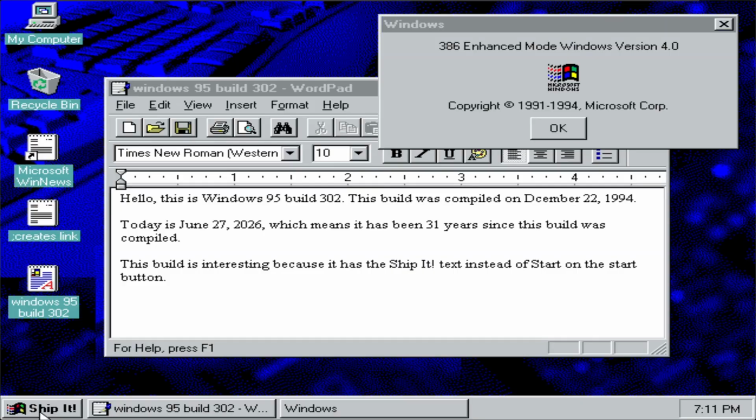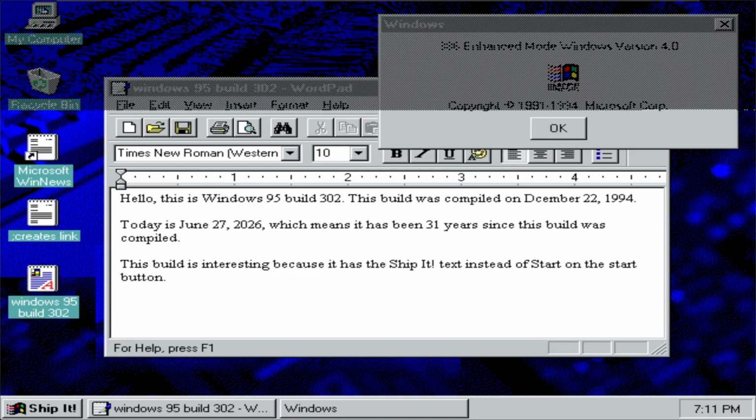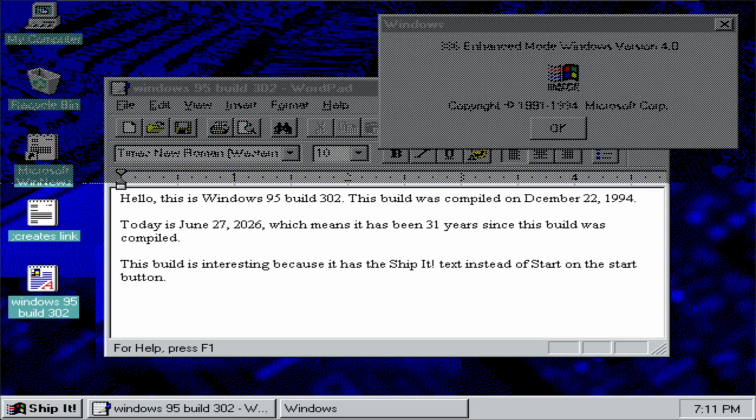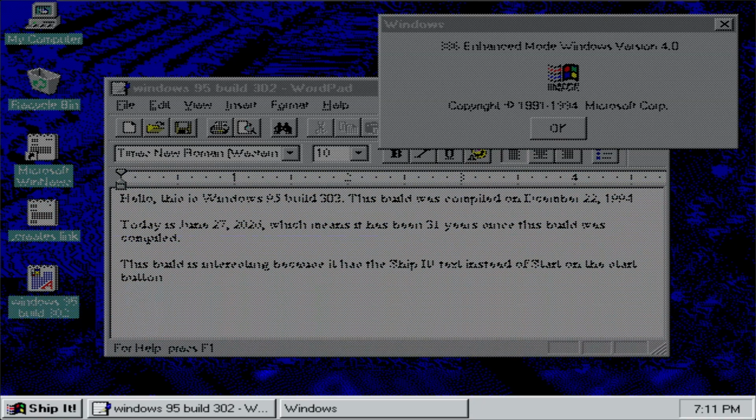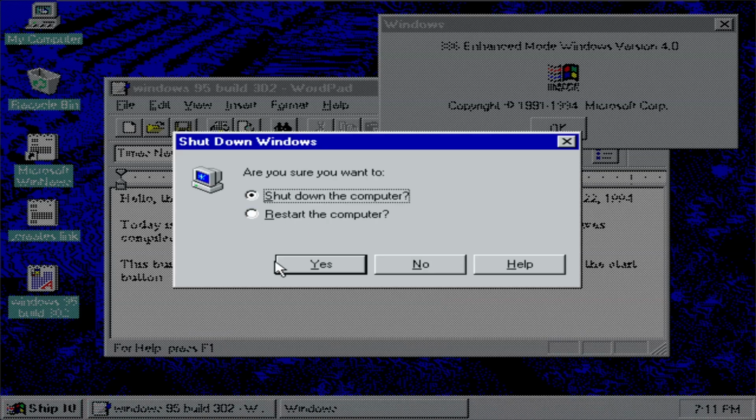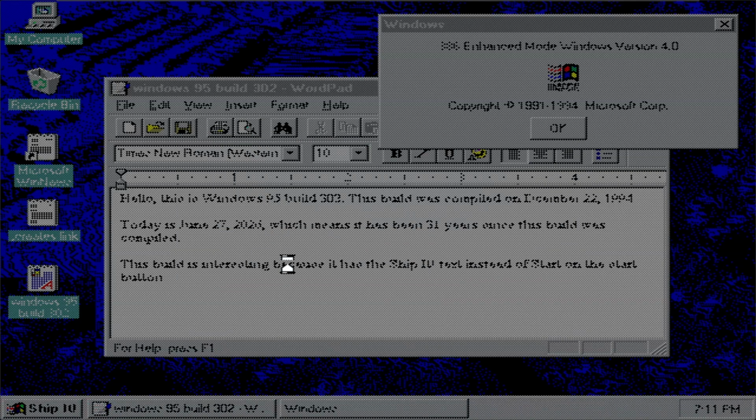So yeah, let's click the ship it button and click shut down. Oh, and yeah, this build does this. It actually took ages to shut down. So I want to shut down this computer. Anyways, back to what I was saying.